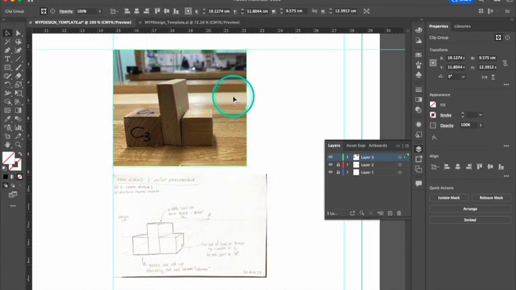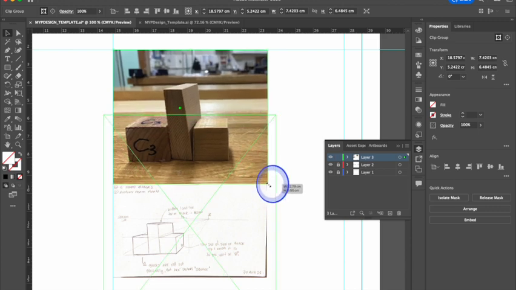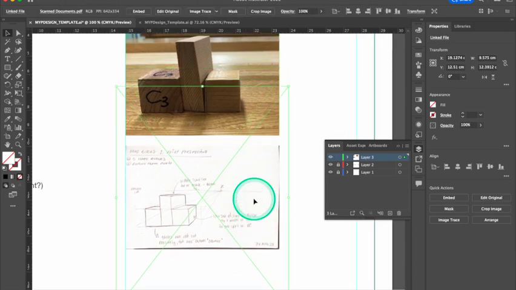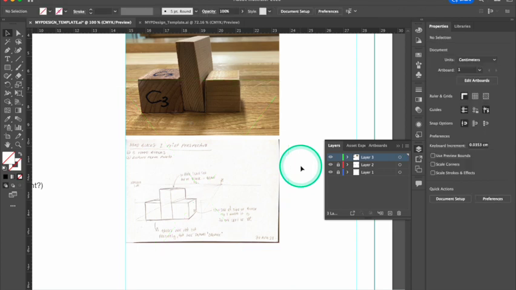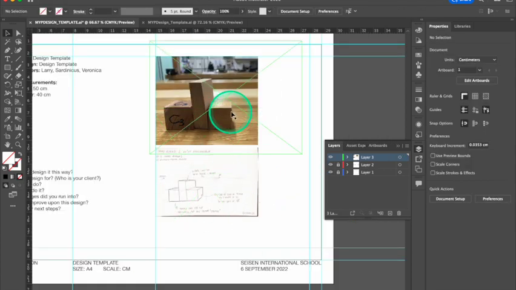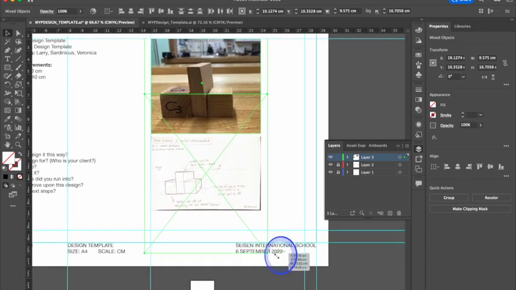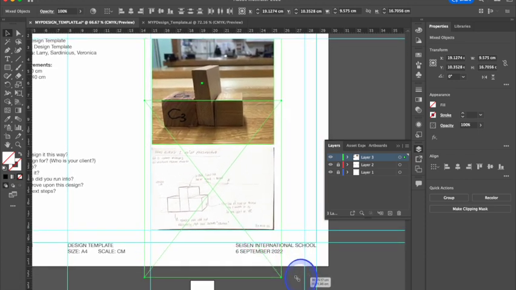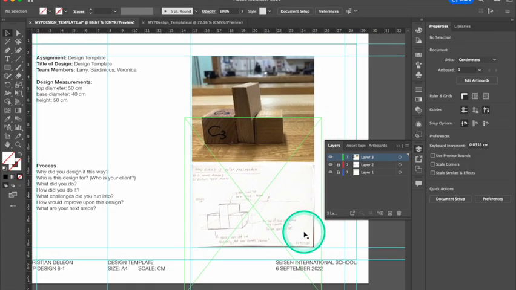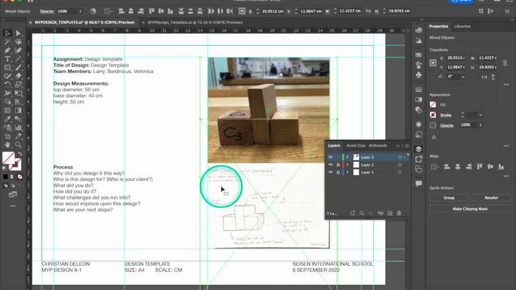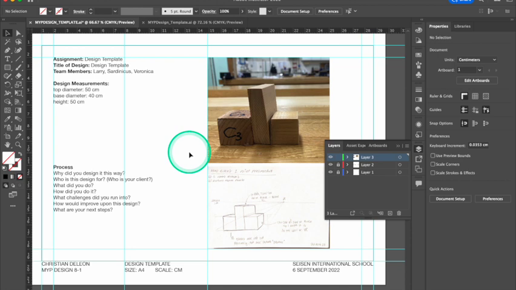Maybe to be more organized, maybe I make these the same size. Maybe I move this down by nudging, shift nudging. Maybe to fill up even more of the space, I scale both of these up so they maximize my area so it doesn't look so empty. And I just scaled those up by holding shift. Maybe we move those over to the halfway point.